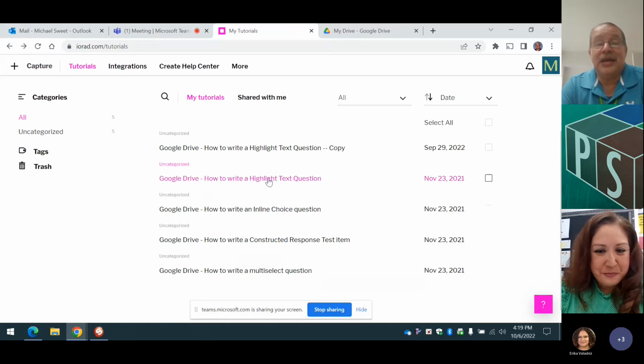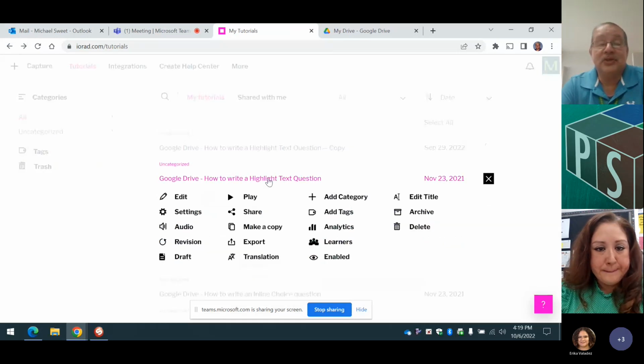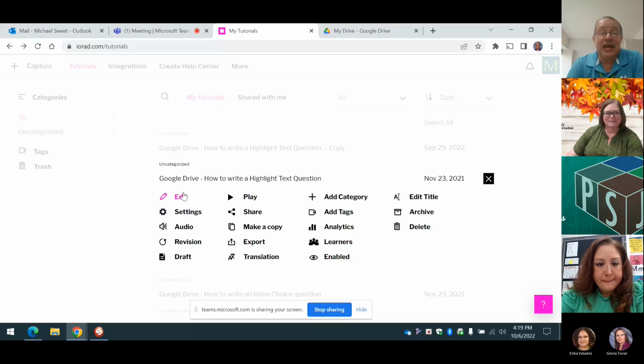So let's just say you already have one done. You can do all of these things to it. You can edit it, share it, make a copy, export it, even translation, enable learners, and it'll give you analytics like how many people have actually viewed it and seen it. You can edit the title, you can archive it, or you can delete it.